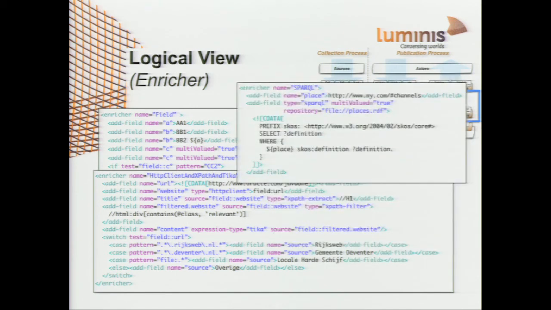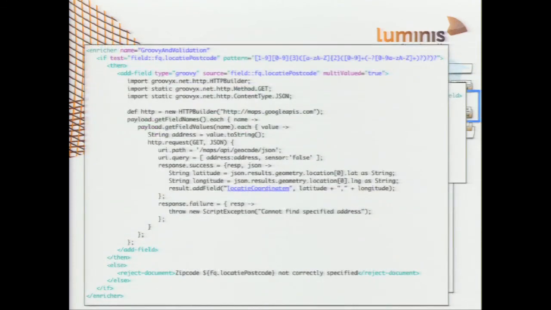There is an example of the use of SPARQL, just creating a field called place, and then executing a SPARQL statement on a certain SPARQL semantic repository, using the information from another property that we already have. The outcome of this SPARQL query is also going to be inserted into the document as well. And this is the code that we have for the geospatial search.